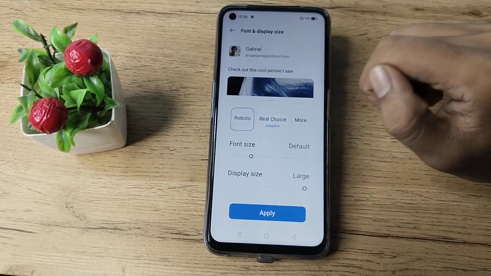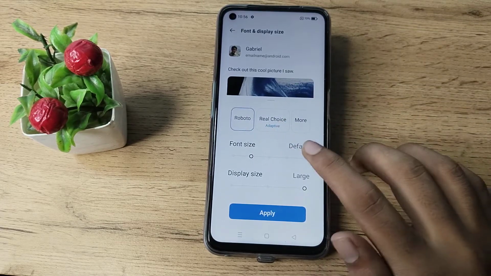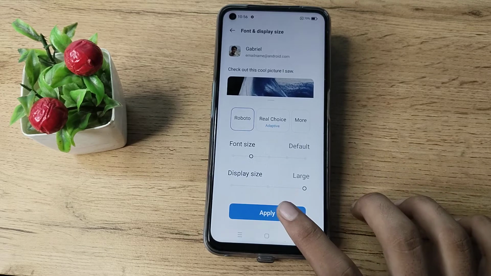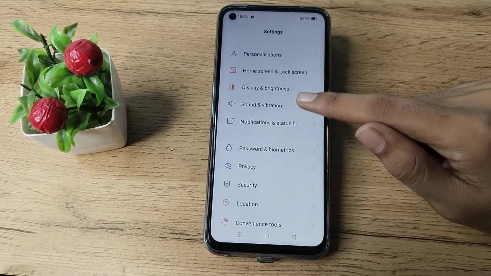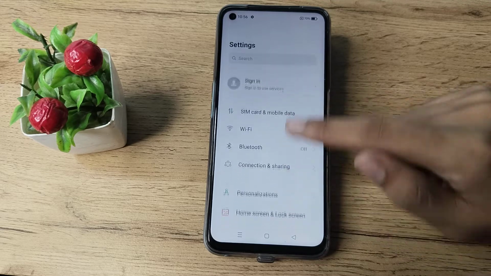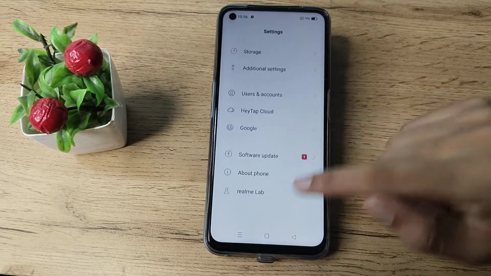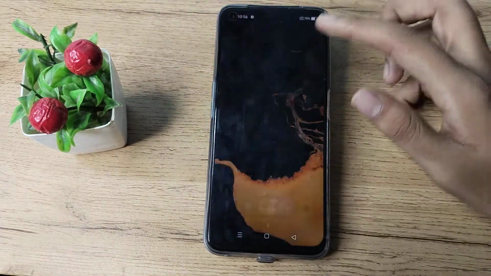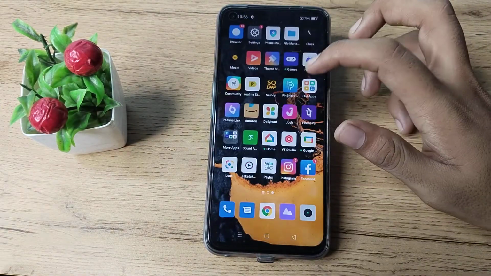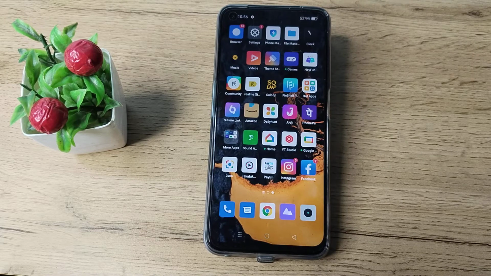So if you want to set it to default, click on default font size and you can see the apply option. First of all tap here, then your default font size, like text size, will be set in your Realme phone. You can use your default font size. So I hope friends you have understood how to set the default font size, meaning your text size.